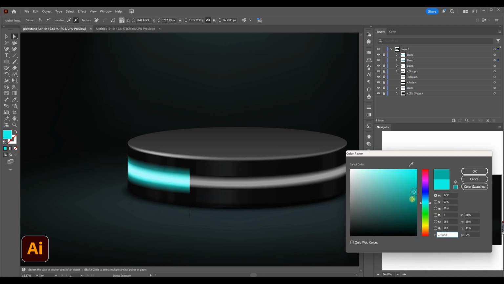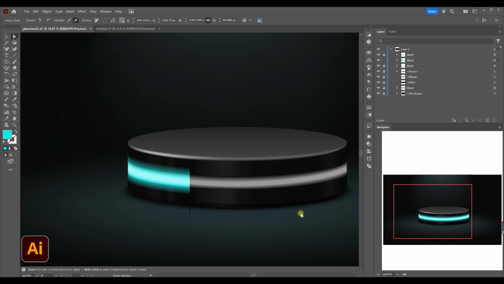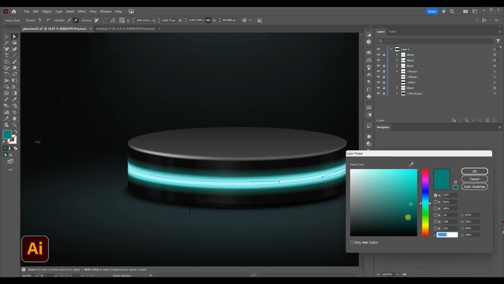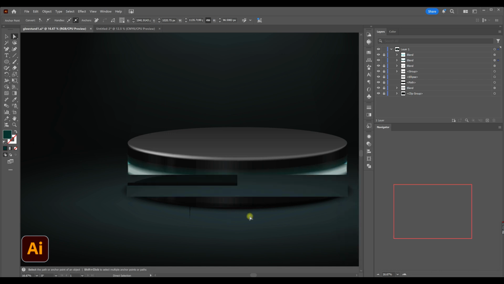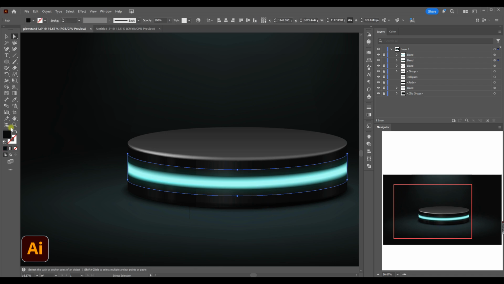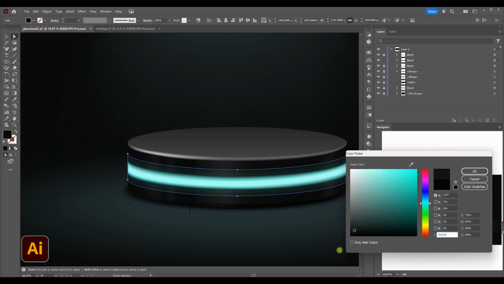I'm choosing a little bit darker color in the middle path, like this it will not be as bright. And this path should be totally black. I'm choosing black color and press OK.